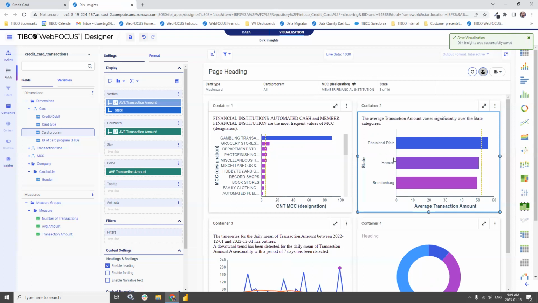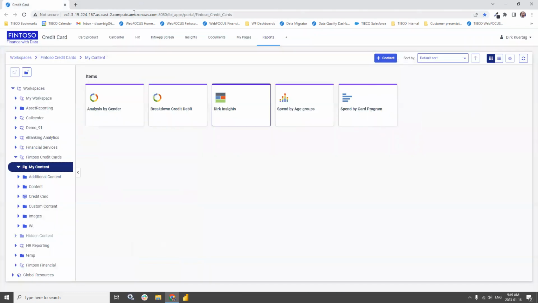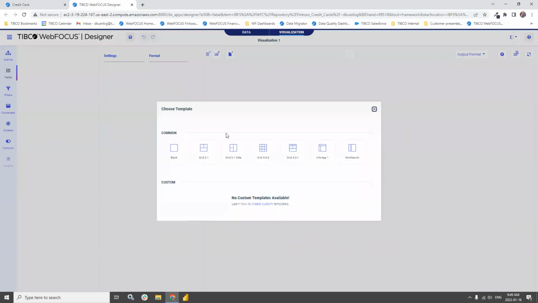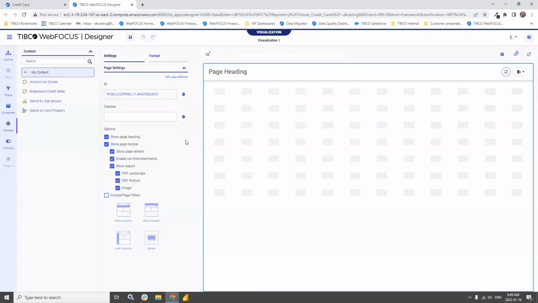Now, we have created an insights visualization in a few clicks. This is one way to do analysis. A second way is to actually create dashboards. How do we create dashboards? Similar concept. We're using the designer, using assemble visualizations, and select a template.